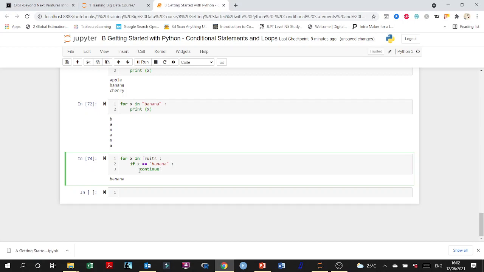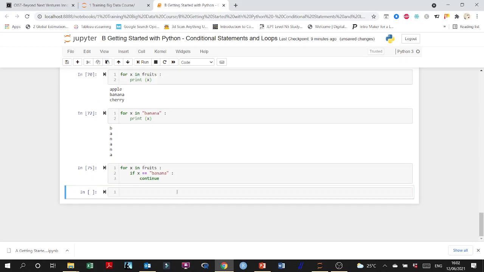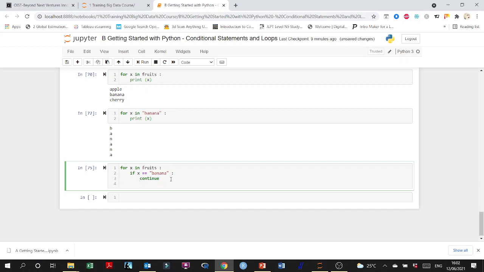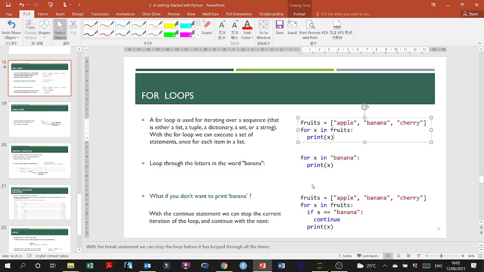Are we going to be done here? I mean, continue and then print x, right? Nothing happened really. Something is up here, don't you guys think so? Is it the indentation, for example, you think? Is it? So let's take a look again here.